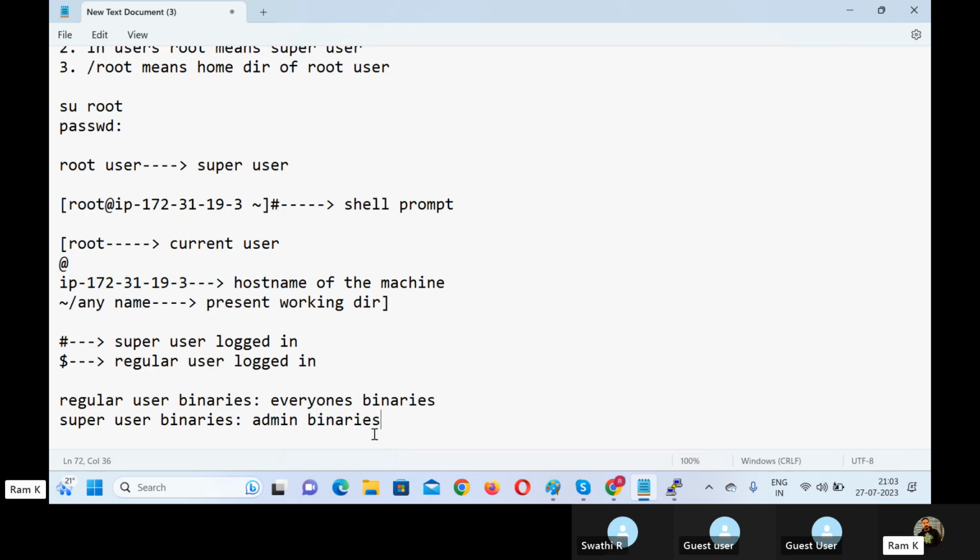So admin binaries are only used by admins. Regular users are always restricted in every other aspect because there is a high chance that they may mess up. So regular users are always considered inferior to super users in Linux. The regular user binaries are the regular binaries that are utilized by everyone. Super user binaries are only utilized by root.